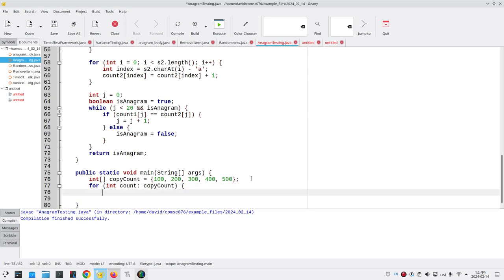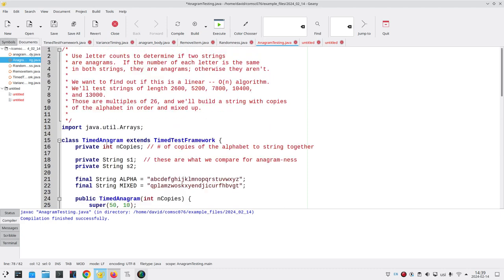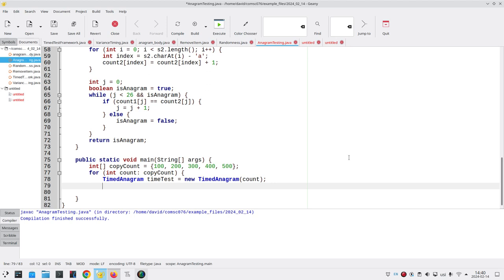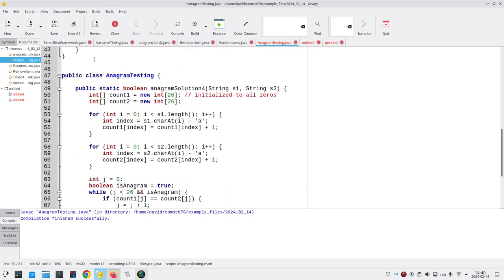What I'm going to do is create one of these guys, a TimedAnagram. We'll call it a, and that's going to be a new TimedAnagram, with however many things we want. And then my average is going to be timeTest.getAverageTestTime. What was the name of it here? getAverageTestTime, okay.